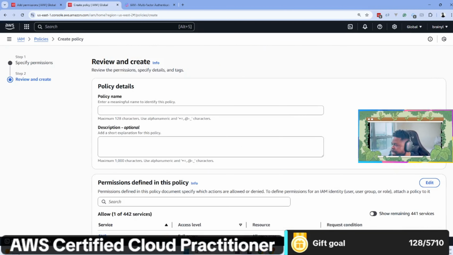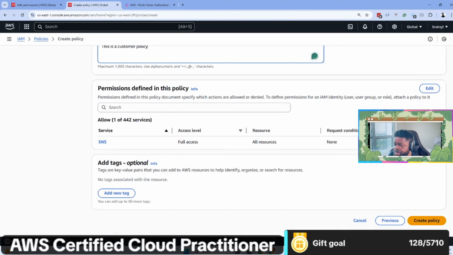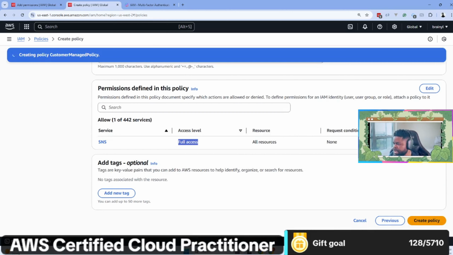I'm going to call it customer managed policy in this case, right? And then I'll call it, this is a customer policy. Okay, so the description is there. You can see it's here. This policy has full access to SNS, right? And then I'll create the policy.